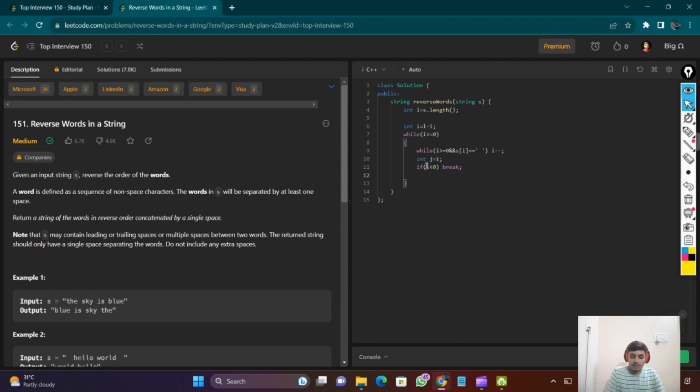Okay. Now, if this is not true, then we are again going to run a while loop to run over this word. So we are going to check until our i is greater than or equal to 0 and s[i] is not equal to a space. Then we are going to do i minus minus. By this, we finally reach a position where there is a space, because we have checked for this position, and when we are at this position, the i is going to be i minus minus, so it is going to reach its next position.